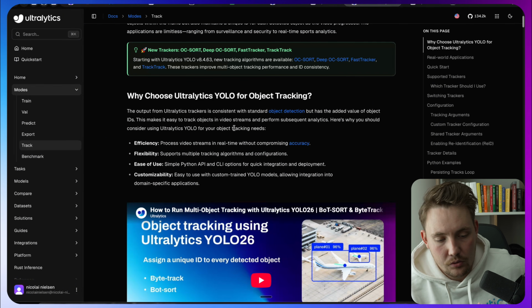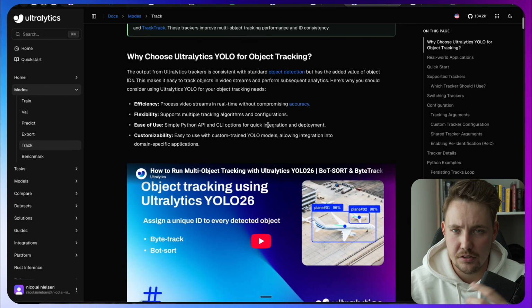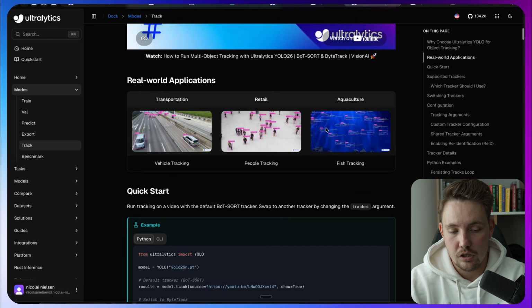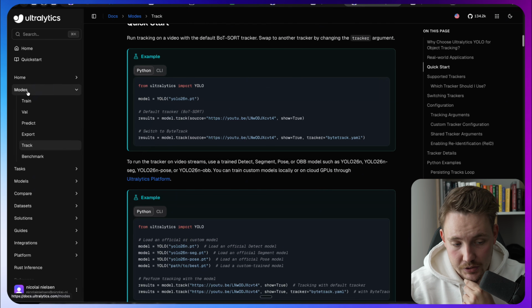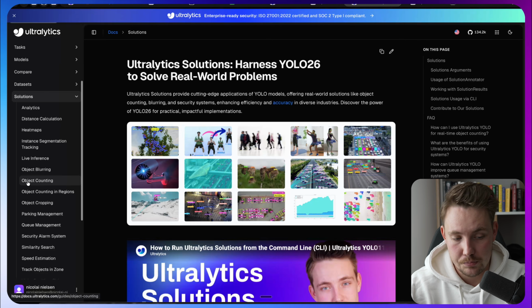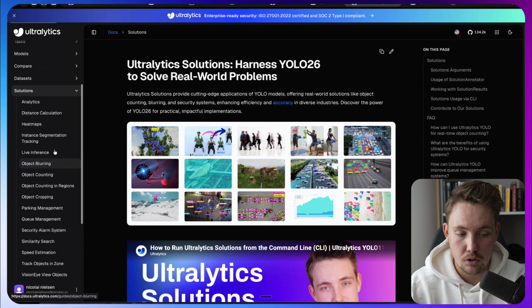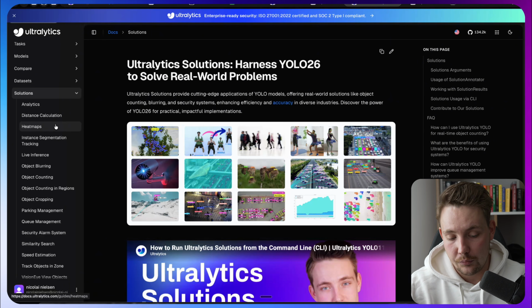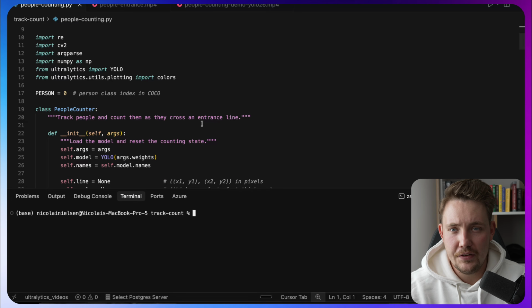You can go in and read more about why choose Ultralytics YOLO for object tracking, but it's just very easy to set up. It's the fastest model out there, and there's a ton of cool real world applications that we can use it for. You can see all of it inside the modes. We have the tracking. You can also go inside the solutions, and we have tons of solutions that you can use out of the box. That could be object counting in regions, object cropping, queue management system, security alarm systems. All these different solutions are available directly out of the box. It's just a few things and configurations that you need to set up. So these are the things that we need to combine.